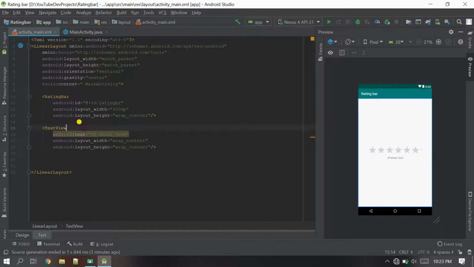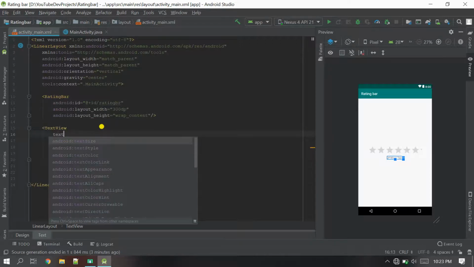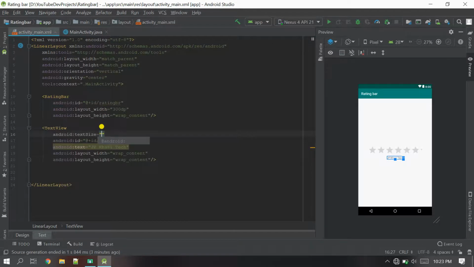Now next I'm gonna give the ID for this text view. So I'm gonna say ID, and the ID will be TV. Now let's go and give the size for the text view because it looks a little small. So I'm gonna give the text size as 40 sp. It looks good.